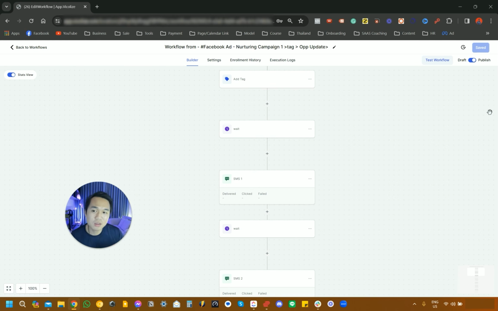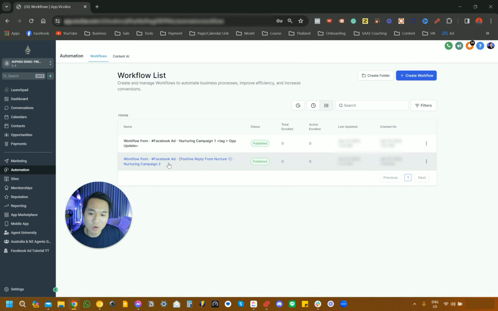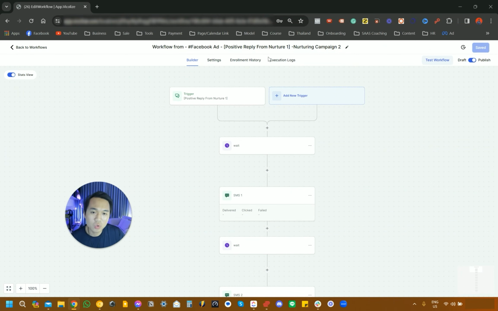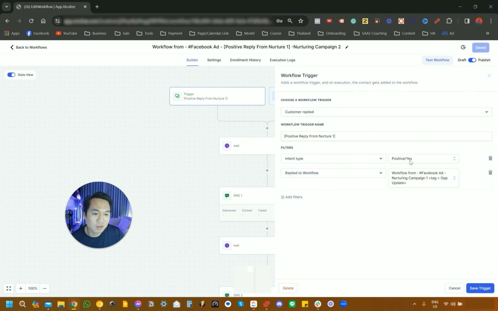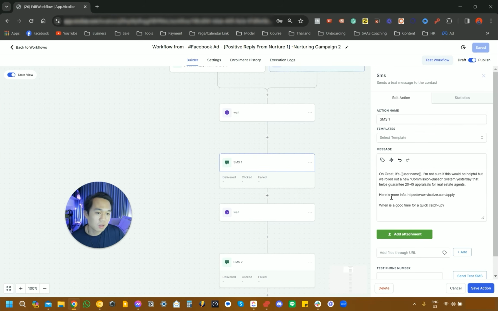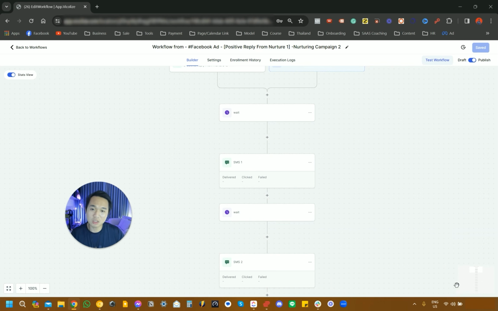So when someone replies yes, they get added to campaign 2 automatically. There are only 2 nurture campaigns. This campaign we call campaign nurture number 2, right? Positive reply from nurture 1. It's really based on intent type. Positive reply from nurture 1, which is the previous campaign, and then they will go into an SMS sequence that says, oh great, we have this amazing offer, check out our website for more info. When is the best time for a catch up? So it really just gets straight to the point.